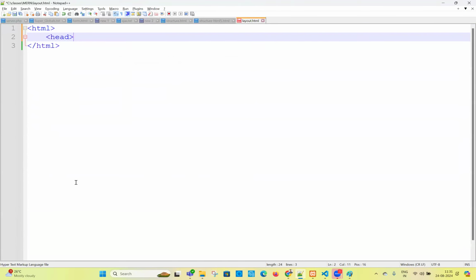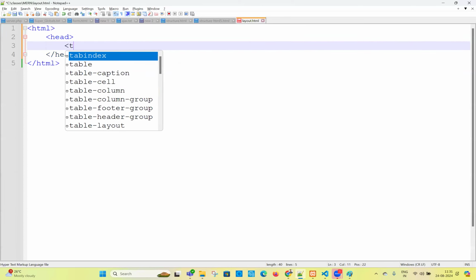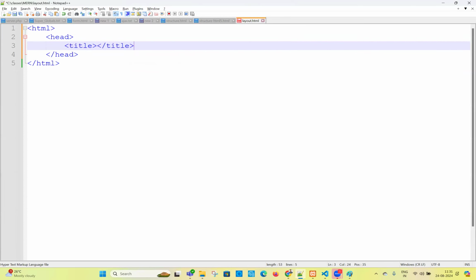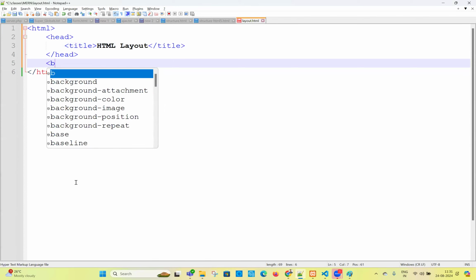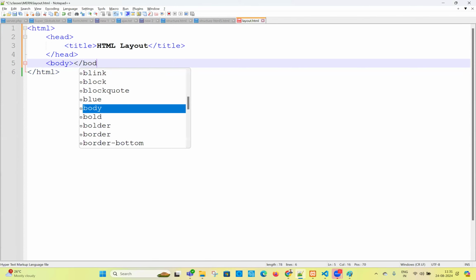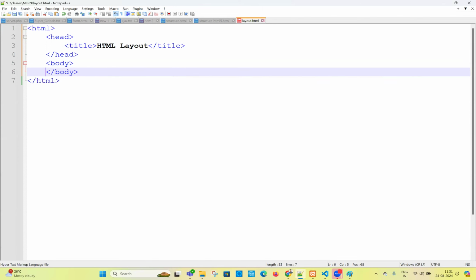So take head section, body section, head open. Let's have something called title here. In this title, let me write: this is going to be HTML layout. All of you watch it carefully. I want to explain it to you practically also here. This is the body. This is our layout.